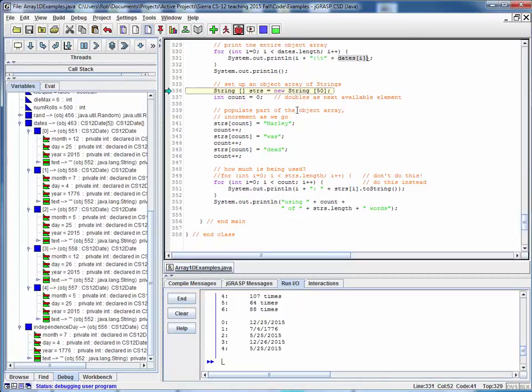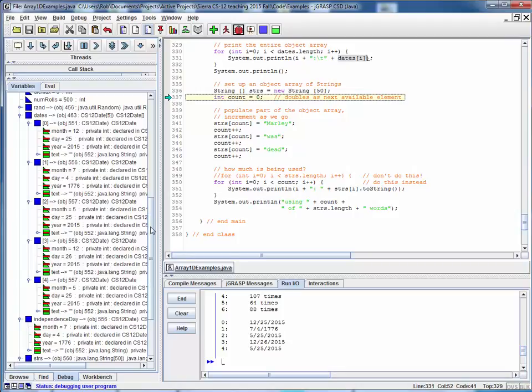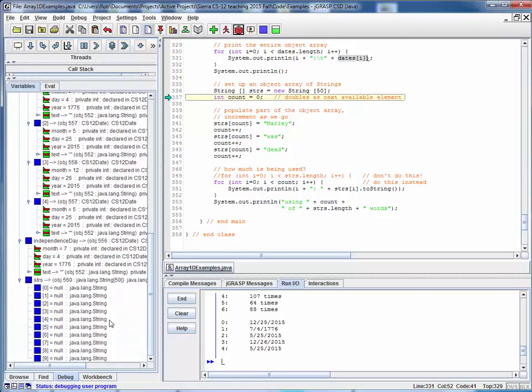So another type of object array would be a string array. String is a class in Java, so we can set up an array of strings like so, and we'll set this one to size 50. Now we're not going to be able to see all of these elements. I think JGrasp only shows us the first 10 elements, but notice how these also have initial default null values. And what we're going to do here is set up a count of how many string objects we're actually making use of.